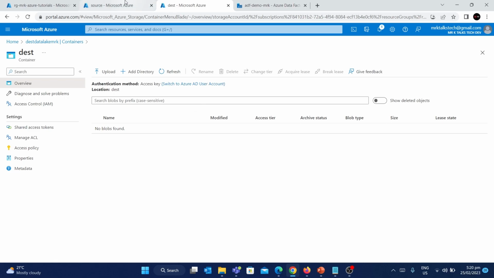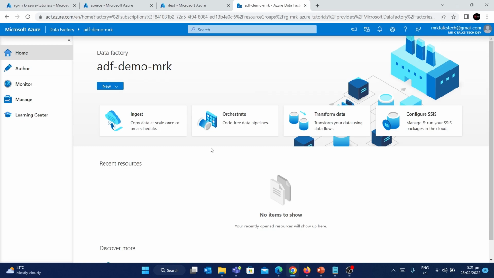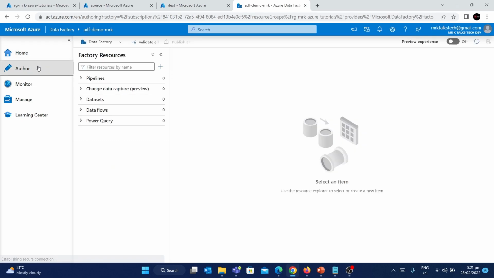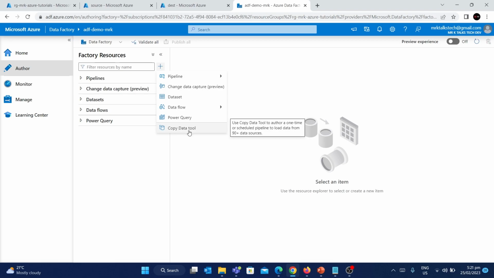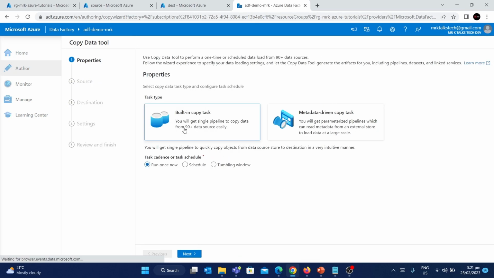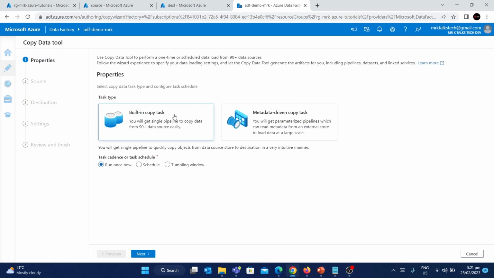So our main use case is to copy this sample CSV file from this source data lake to this destination data lake under the dest container. So that's the use case. Now let's jump to Azure Data Factory and see how we could do that using the copy data tool. If I go to the author tab inside Azure Data Factory, there will be a plus icon over here. If I click on this, there will be an option called copy data tool. If I click on this copy data tool, this is how it looks.